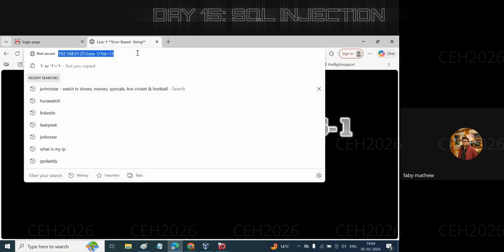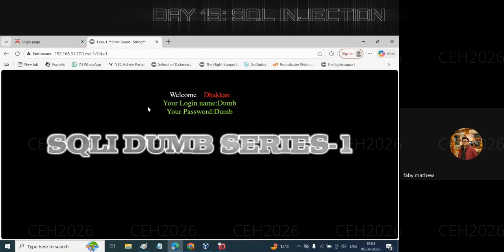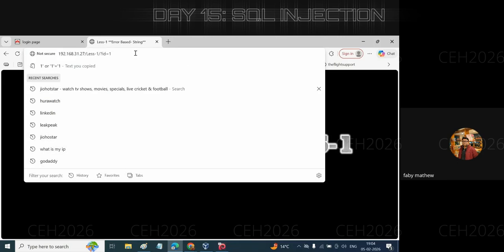Now I am providing 1. So in 1, it is showing the login name and the password. But I am actually doing an error-based SQLi. So in error-based SQLi, first of all, we want an error page. Before that, we cannot do the SQL injection attack.